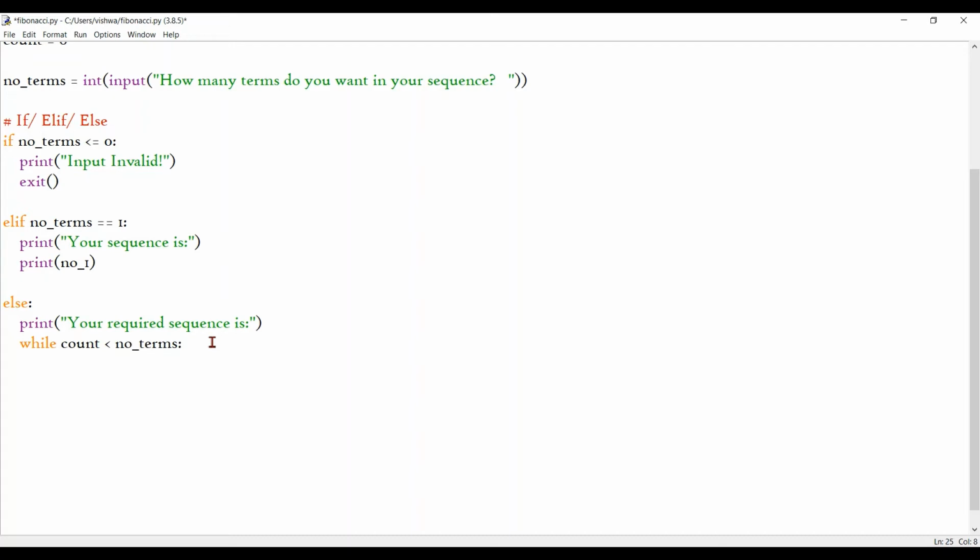Alright, so after that I am going to print the first number, which is number 1, and after that what I'm going to do is define a new variable. So the variable, I'll just name that next term. So the next term is going to be equal to number 1 plus number 2.